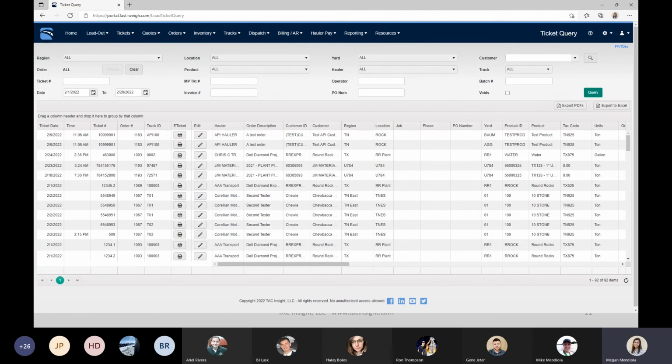So you can see that the grouping by column headers is a good way to make your ticket data or order data, quotes data a lot more organized and easy to find.